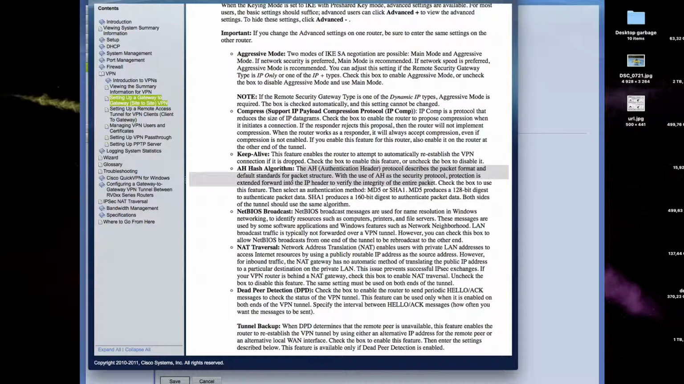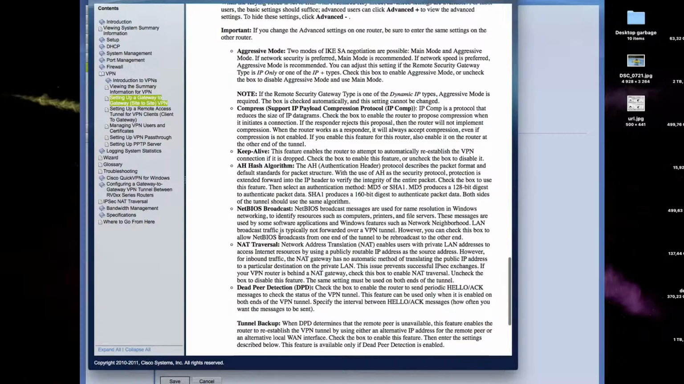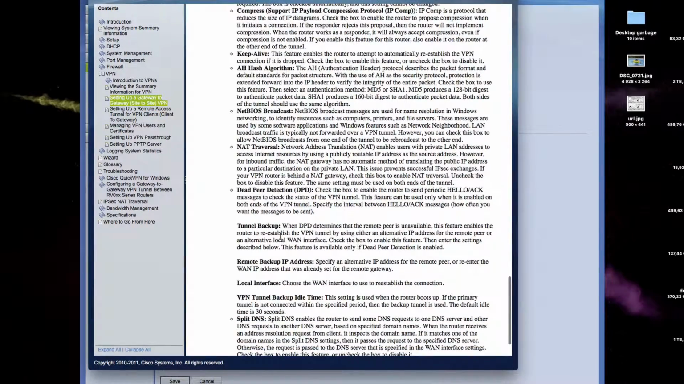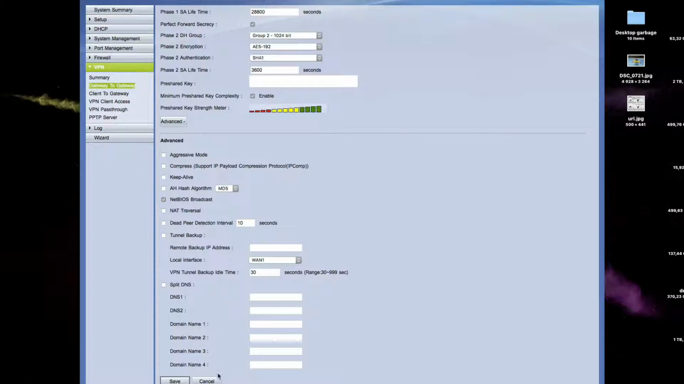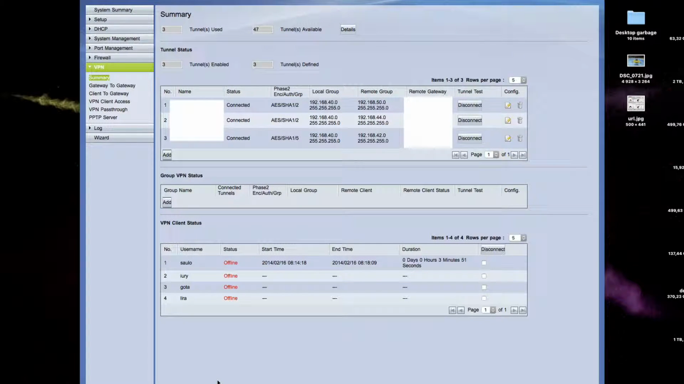Hash algorithm is used to confirm the integrity of the packets. Makes sense. But I'm not using it. Well, that's it for settings. Let's see. Cancel this. Yeah, that will be it. Let's see the rest.